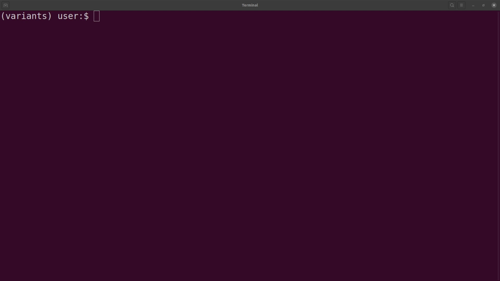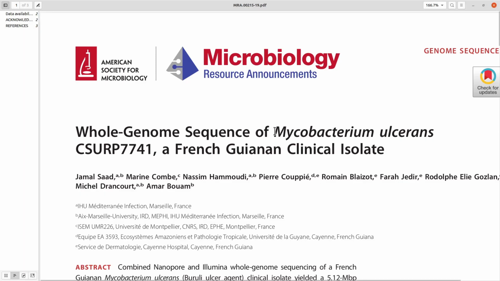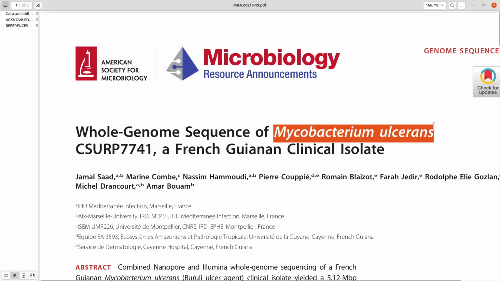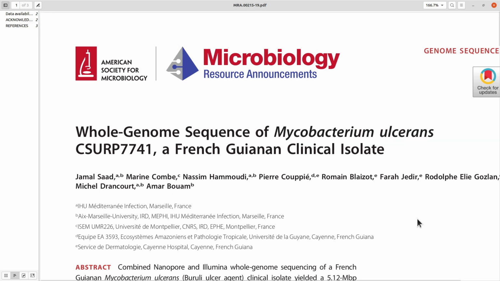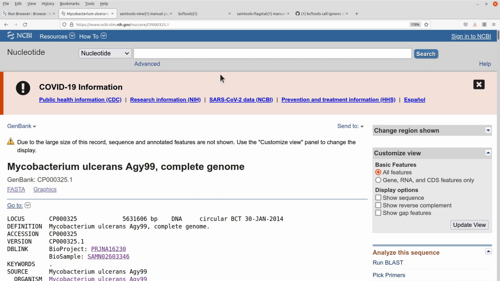The next thing to do is to download the reference genome. If you take a look at the paper, we are dealing with a Mycobacterium ulcerans isolate. With Mycobacterium ulcerans, the reference genome is the Agy99 strain. This genome is available on the NCBI database. And there's a page. I will leave the link to this page in the description box. I will also give you 2 ways you can use to download the genome. We will use the FASTA format.